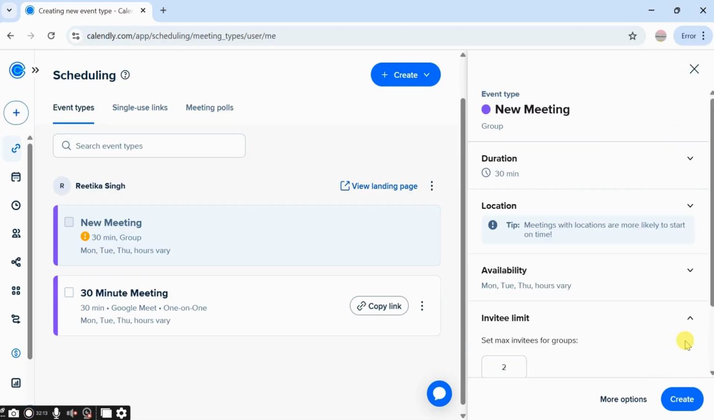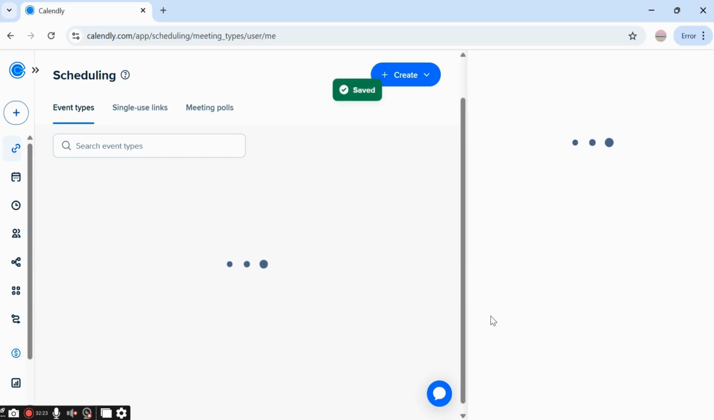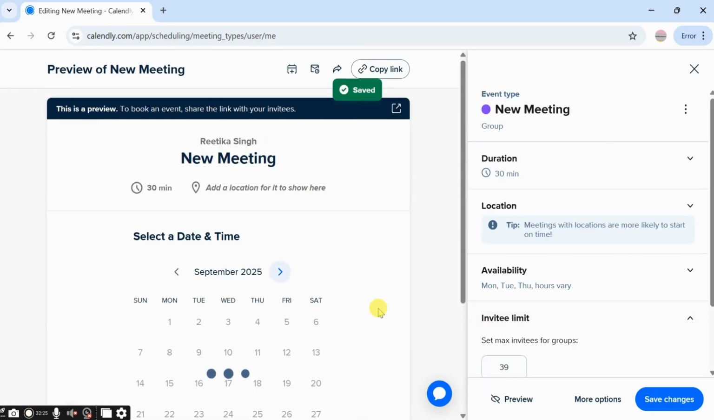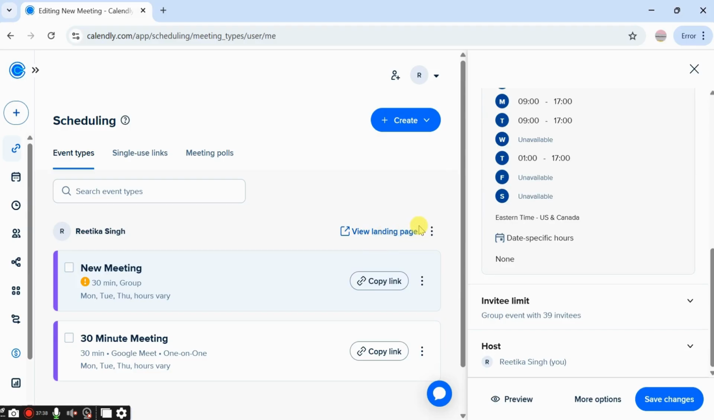Then similarly we have also created one more meeting. So here we are editing the invite limit. That will be 39 and then saving it. So from here we are choosing date and time for this and then saved it. Then coming to this 3 dot menu, click on add to website.